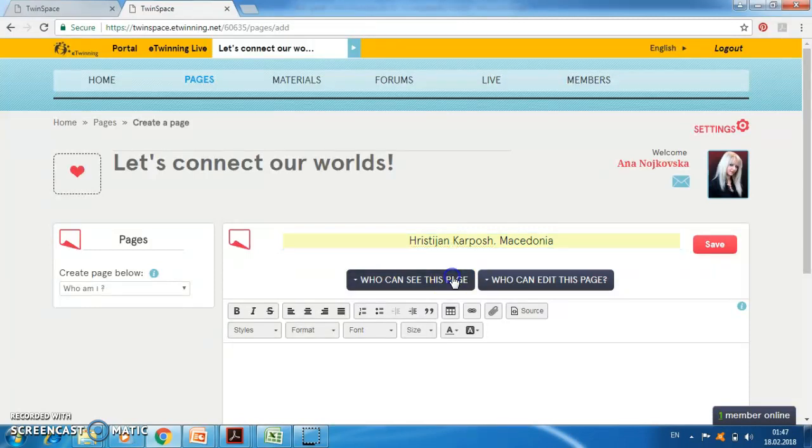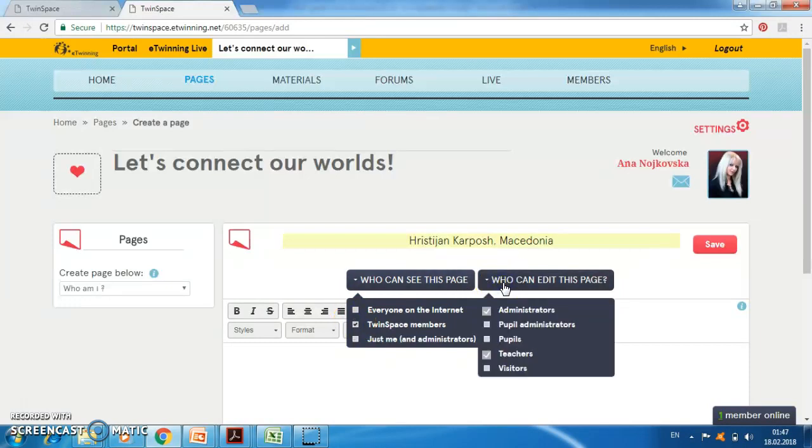Then you need to select who can see this page, and it is advisable to see the Twinspace members. Then you have to choose who is going to edit those pages, usually teachers and administrators. If you want to include pupils who are going to be administrators, then you click on the pupil administrator page.